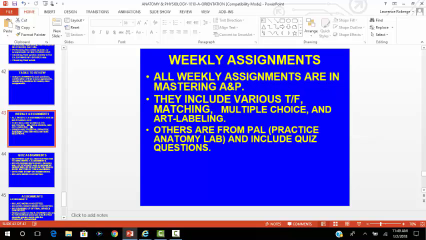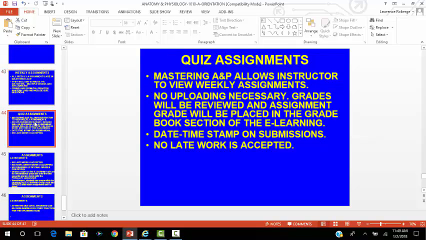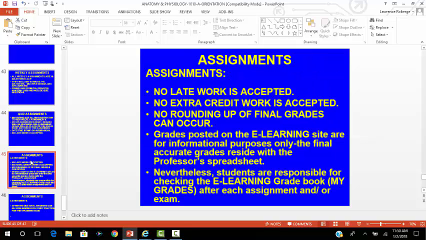By the way, all the weekly assignments are going to be in Mastering A&P. They include various true, false, matching, multiple choice, and art labeling exercises. Some of them may include photos or images of anatomical diagrams or anatomical models. So you want to be able to use those too. Basically, as I said before, as soon as you get the assignment done, it's fine. I will go into the grading section of Mastering A&P and transfer over grades. Remember that you have to get a minimum of an 80 on those assignments to earn the points, okay?